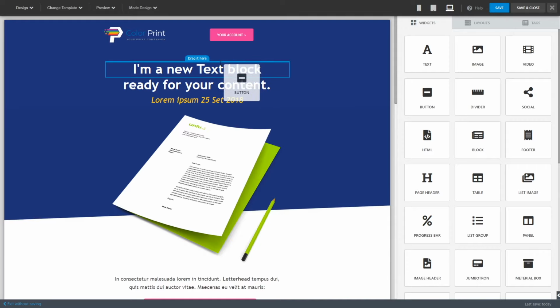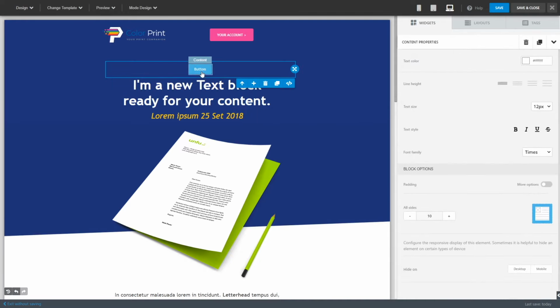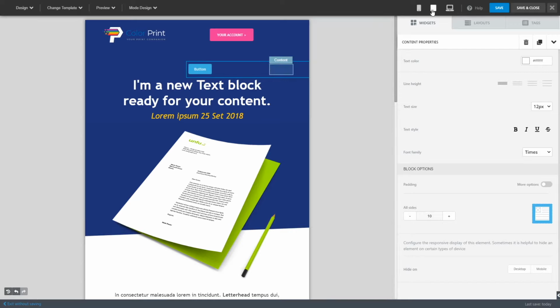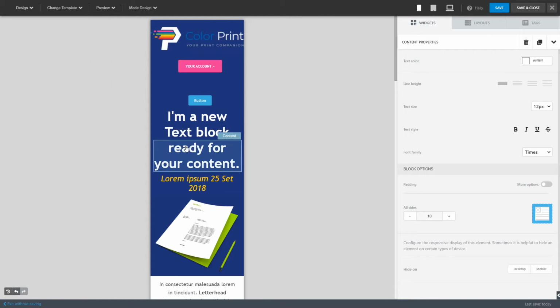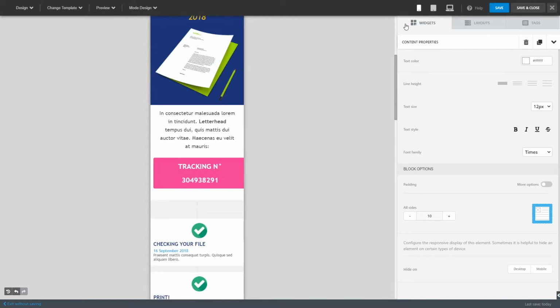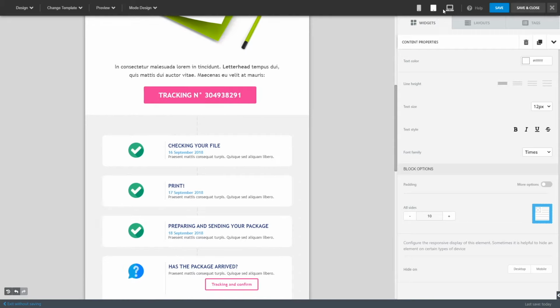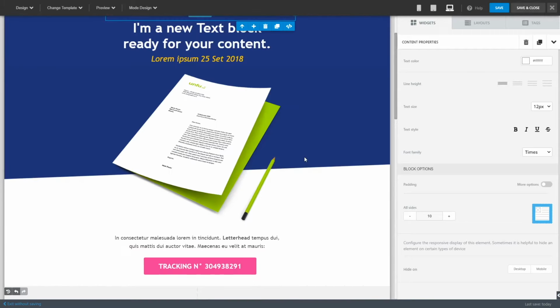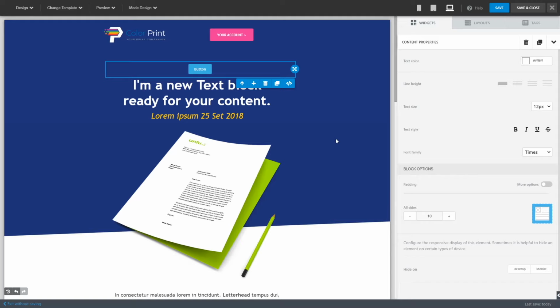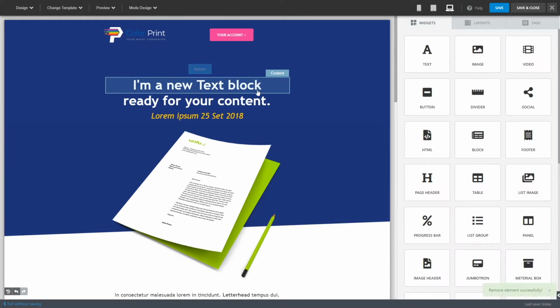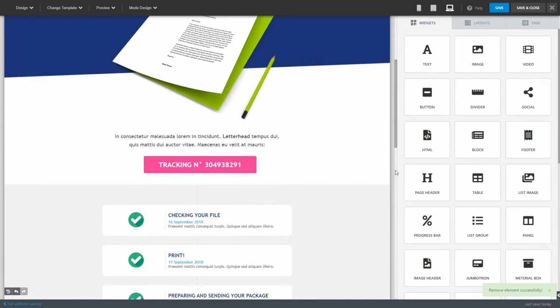If I want a button, we can drag it right here, and here's our button. We can see a lot of options for it, so we can customize it however we want. If we want, we can hide it for mobile, so it doesn't mess with our layout. We can test the layout by clicking on the buttons up here, so we can see how this email will look on an iPhone, on a tablet, on a desktop, and we can edit it depending on that. If you want to delete it, just click here and it's done. The layout is back to normal.